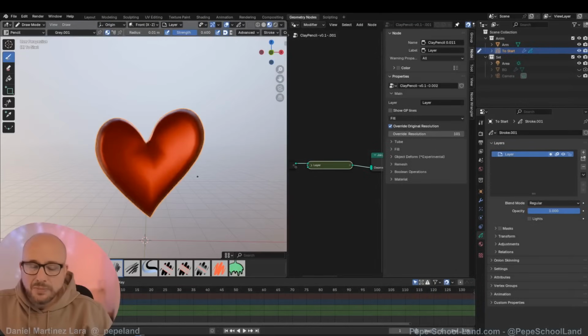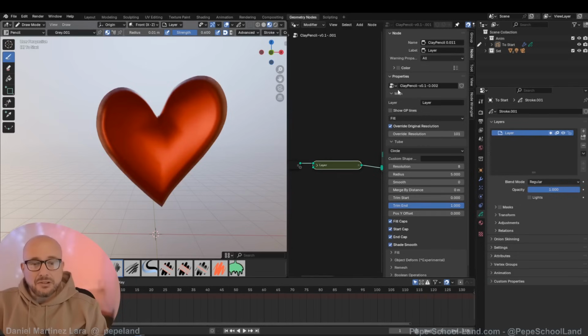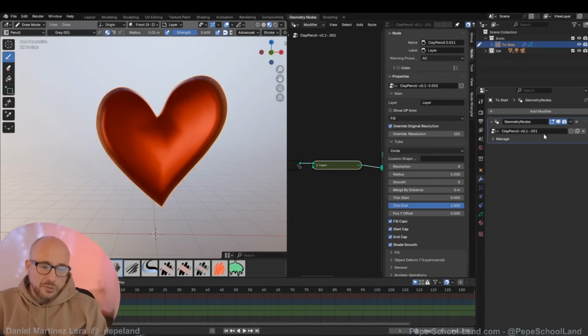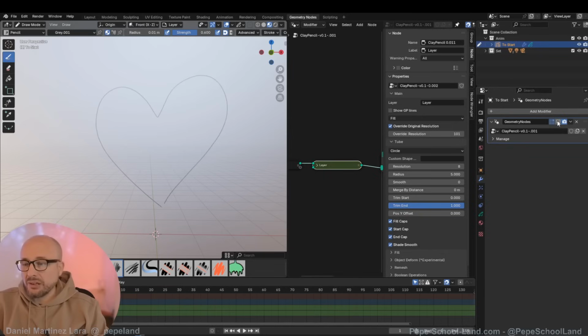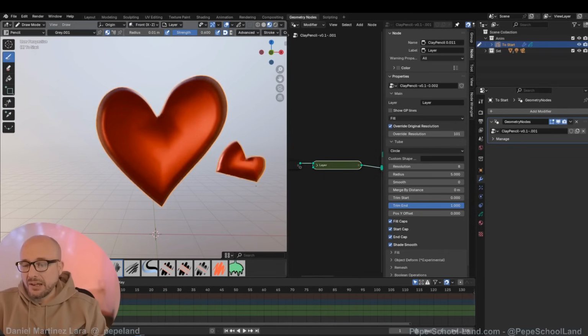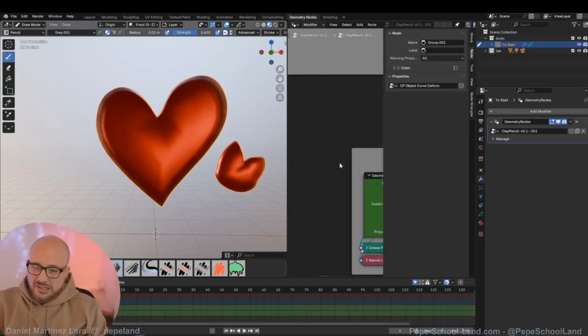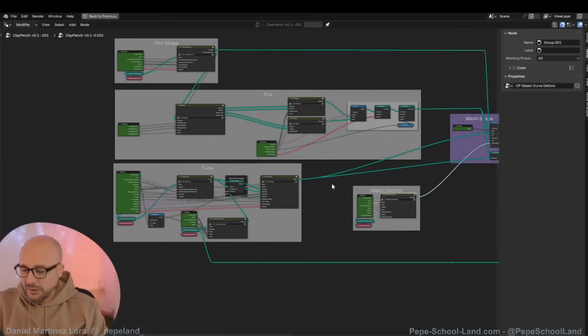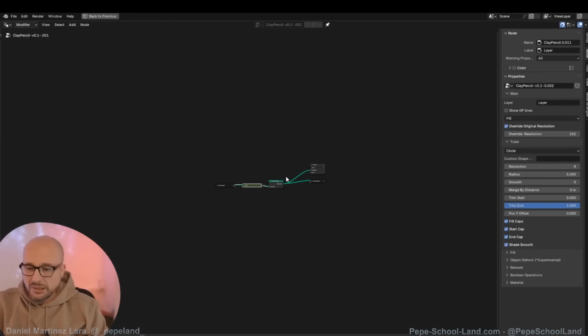This file is just to explain how Claypencil works. In this file, you can find a grease pencil object with a geometry nodes modifier on top, and this modifier is just to convert the grease pencil lines into real geometry. Inside this modifier is where the magic happens, because this is the Claypencil node group. Inside this group, there are a lot of nodes, but not so important right now.